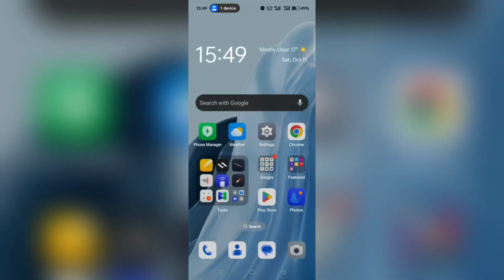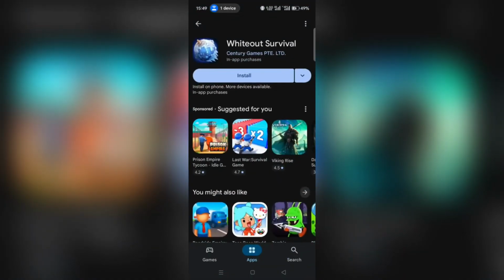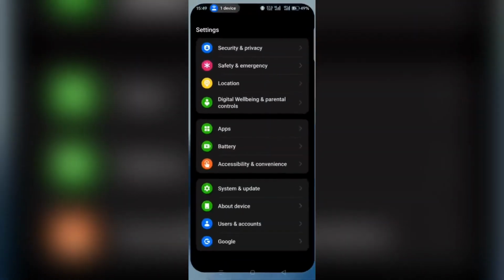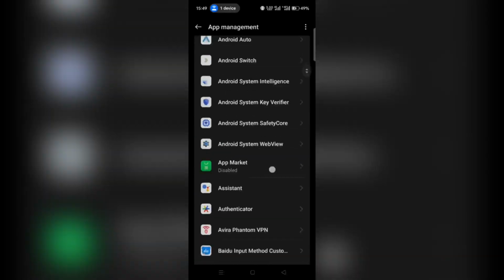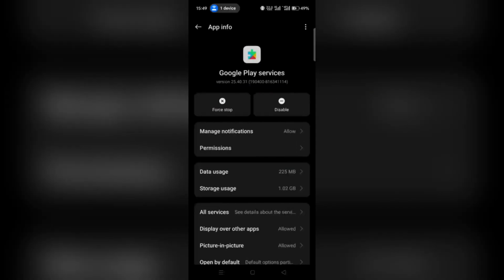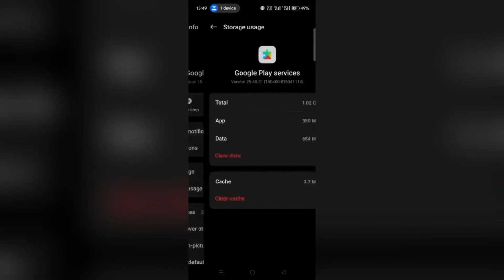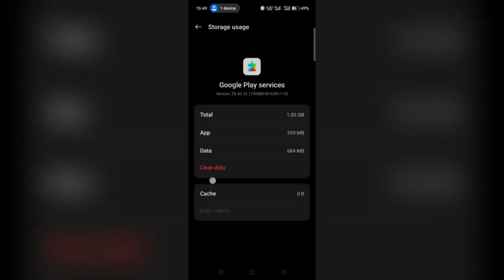Thirdly, you can clear Google Play Services cache, since Google Play Services manages core functions for Play Store and other Google apps, clearing its cache can solve hidden issues. Just go to Settings, Apps and Notifications, then App Info. Find the Google Play Services app in the list and then tap Storage and Cache. Then tap Clear Cache and then Clear All Data.